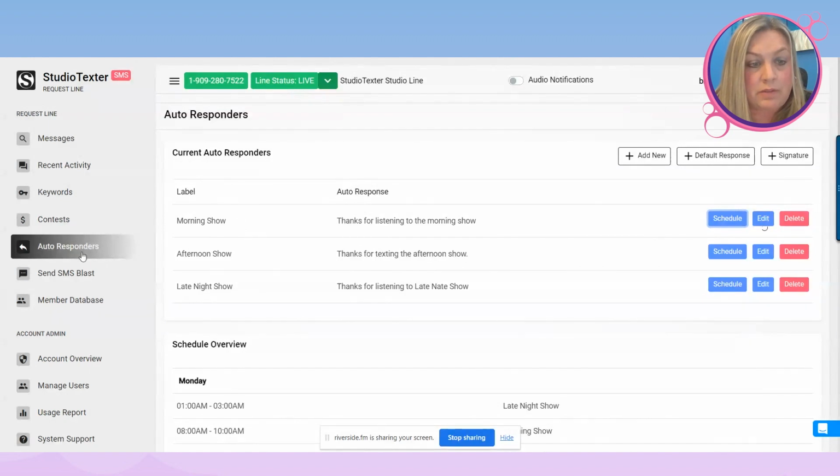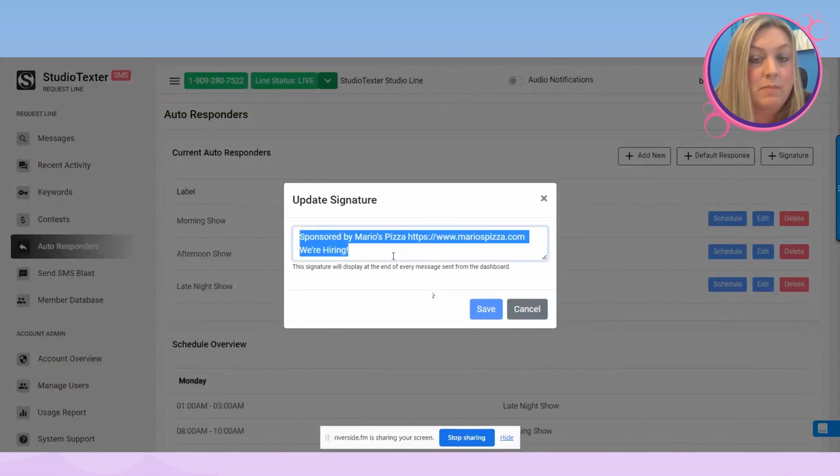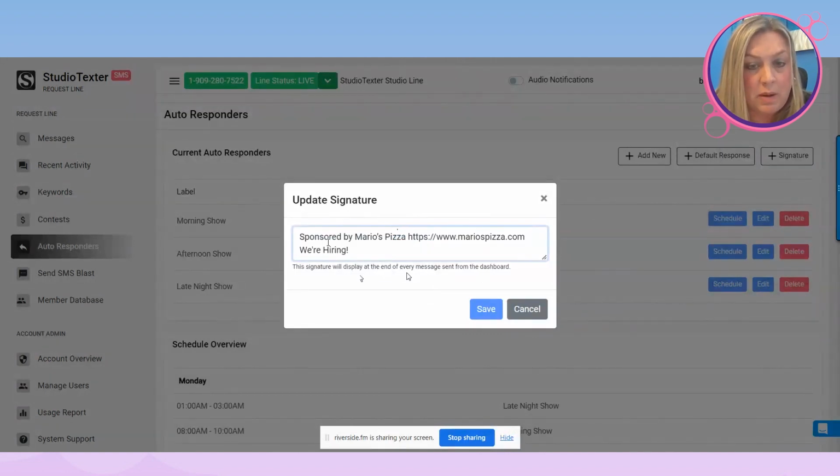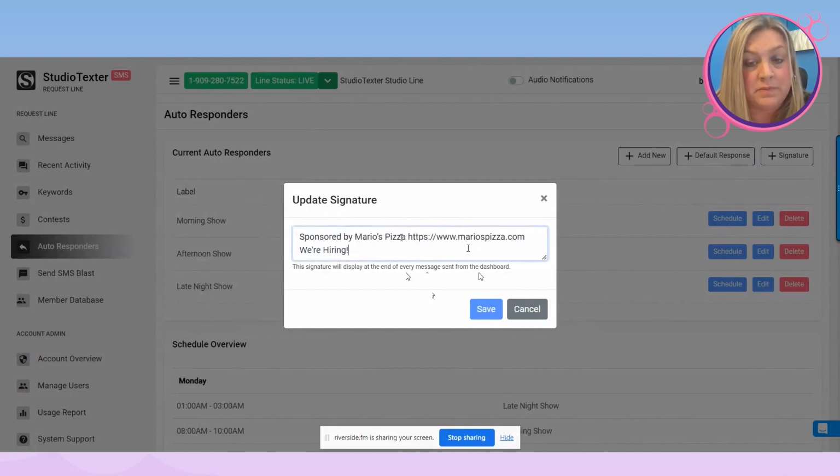The last thing with the responders here, we do have a signature tab. When you send a message directly one-to-one to a listener, you can have a signature tag on every message that is sent from the dashboard. This is a sponsorship opportunity as well. So in this example, if I reply to the dashboard, we're going to do this in a minute, those replies are going to be tagged with this sponsorship and their website address as an example.